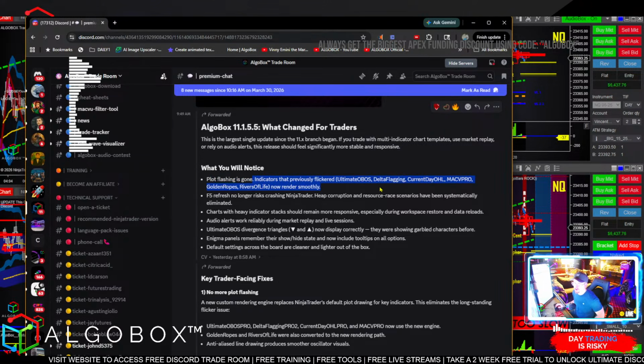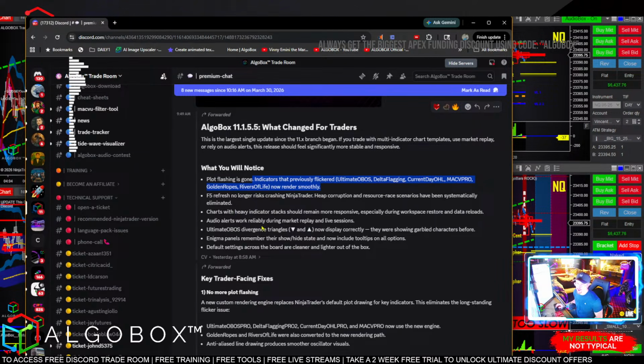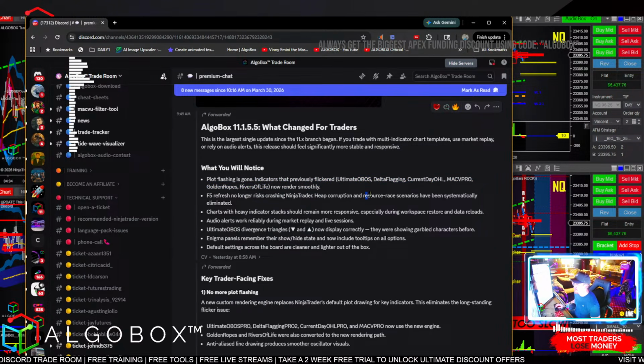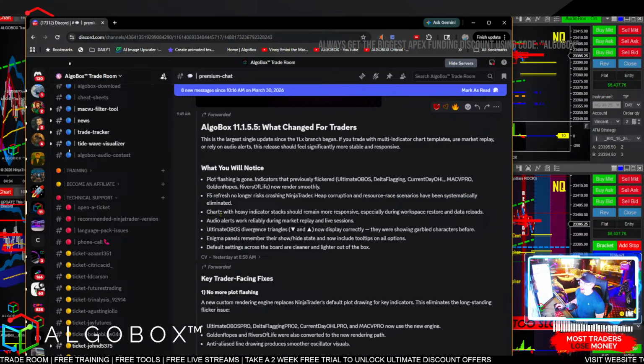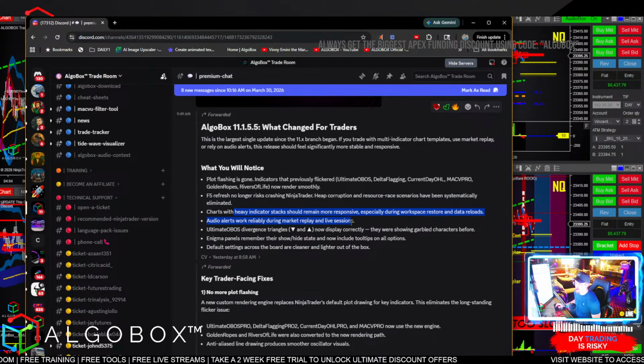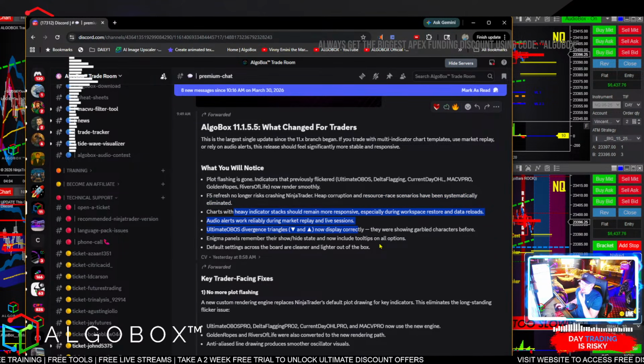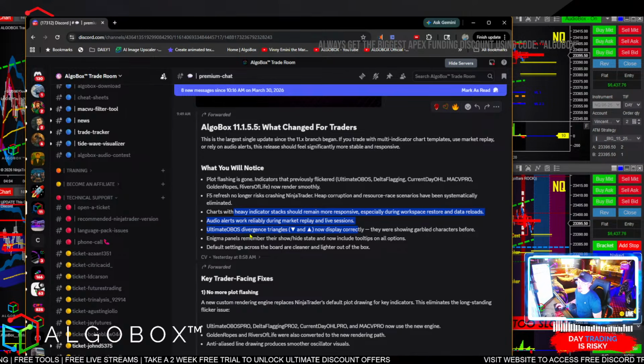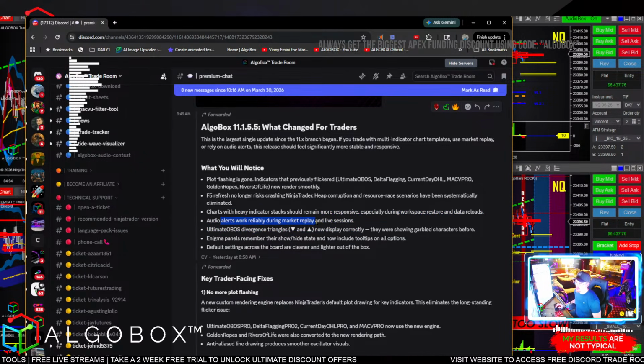Indicators that previously flickered, Ultimate OBOS, Delta flagging, current OHL, MACV Pro, Golden Ropes, Rivers of Life, now run smoothly. F5 refresh no longer risks crashing NinjaTrader. Heap corruption and resource race scenarios have been systematically eliminated. Charts with heavier indicator stacks should remain more responsive, especially during workspace restore and data loads. Audio alerts are more reliable on market replay and live sessions.